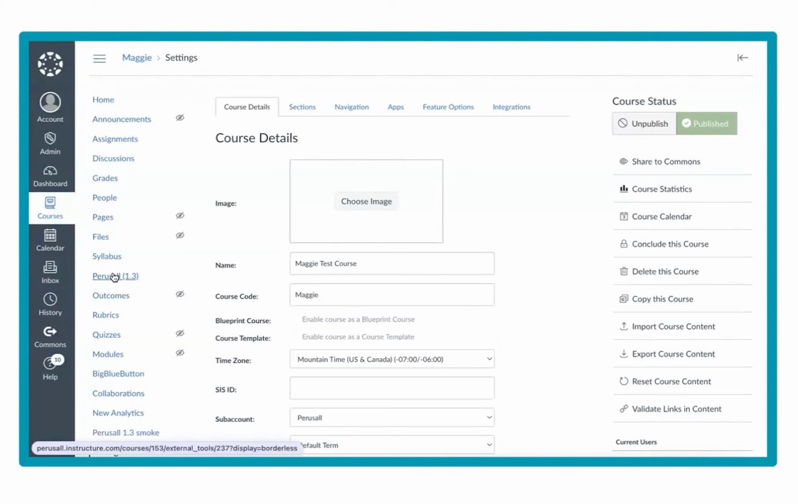And what I would do is launch the tool, and that would take me into Perusall where I can start building my course. Again, in the next video, we'll show how to create assignment links, how the course roster works, how group sync works, and we'll show all the cool tips and tricks for that part of the process of building your course with Perusall and Canvas.